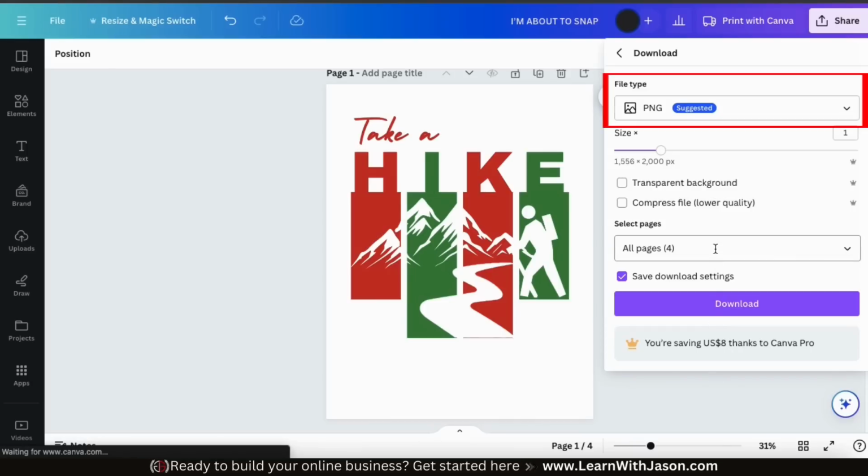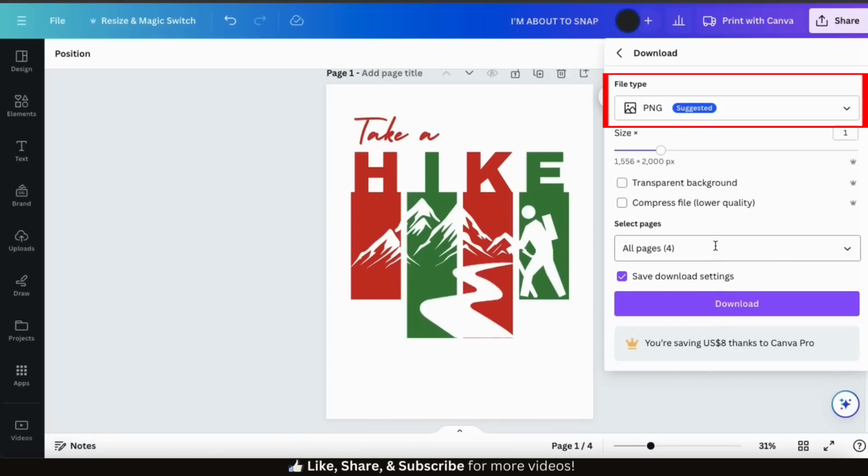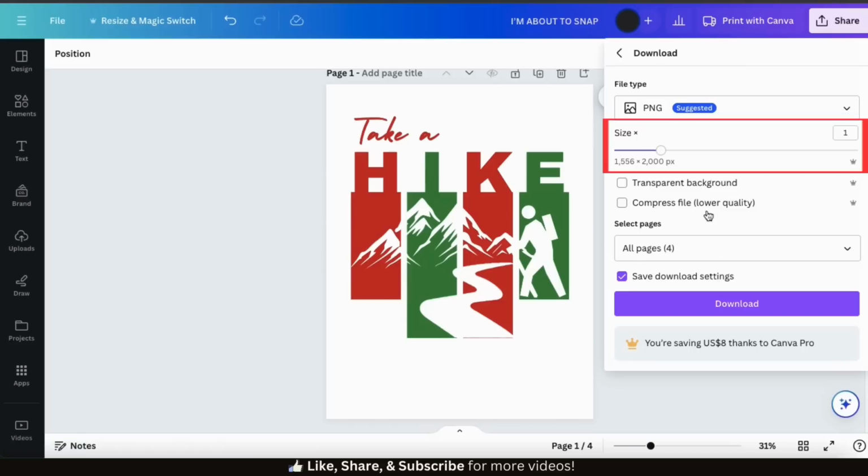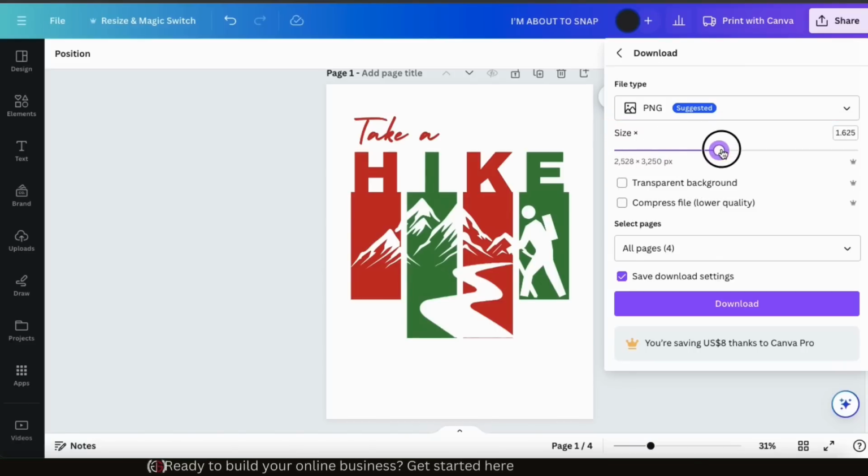From the File Type drop-down menu at the top, make sure you have PNG selected. This will ensure you can increase the size of your design and export with a transparent background. Underneath your file type, you should see the size slider bar. I like to increase my design size to at least 3500 by 4500 pixels. This will ensure my design shows up clear and sharp on my t-shirt.